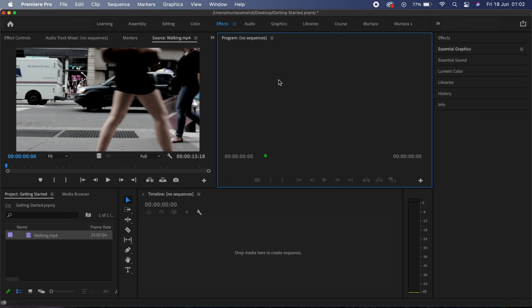Now, just next to your source monitor, you can see your program monitor, which looks very similar to your source monitor. However, it works as a preview screen, as a preview monitor. So when you make changes to your clips, like adding effects, color correcting, color grading, or any other changes that you are going to make on your clips, you will be able to get a preview of all of that in this area in your program monitor.